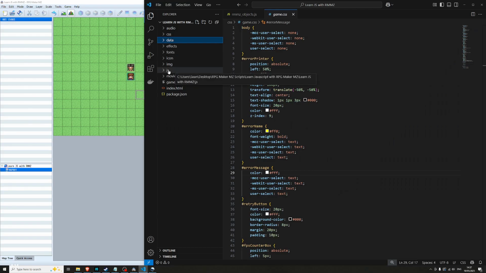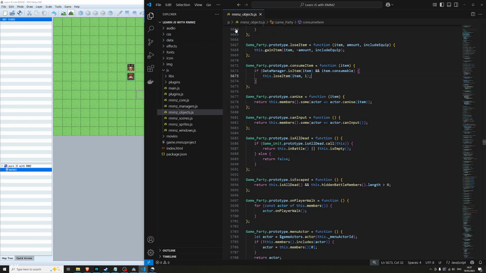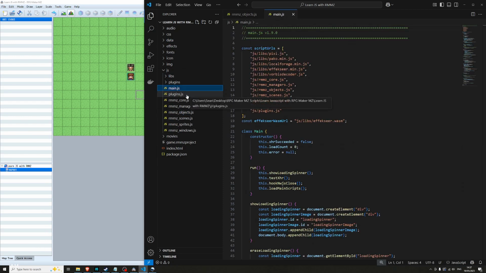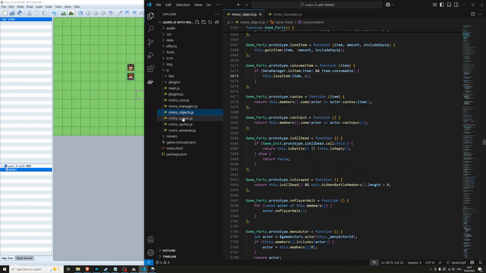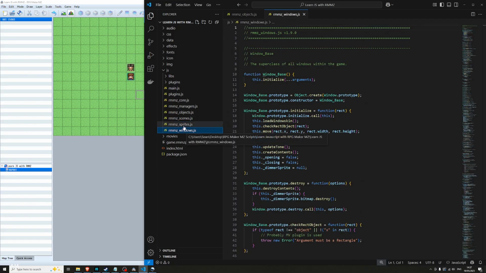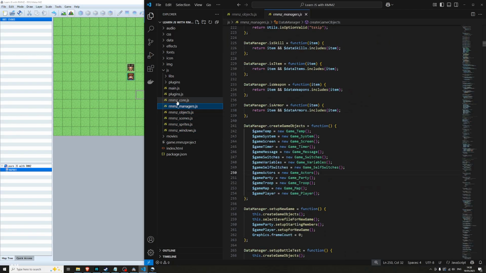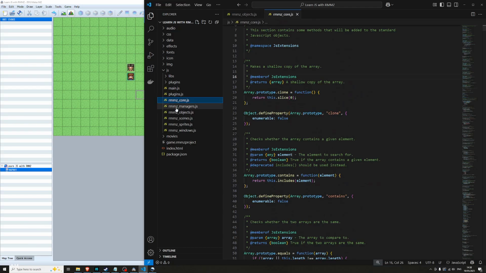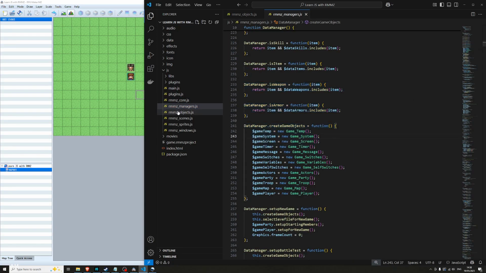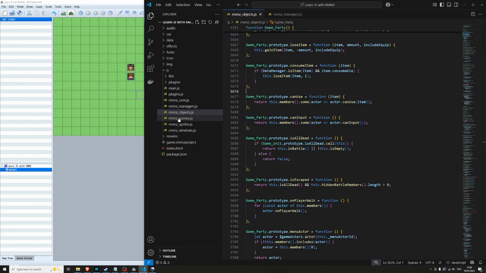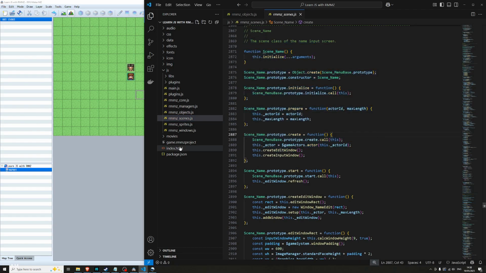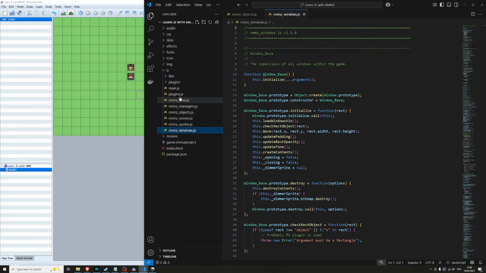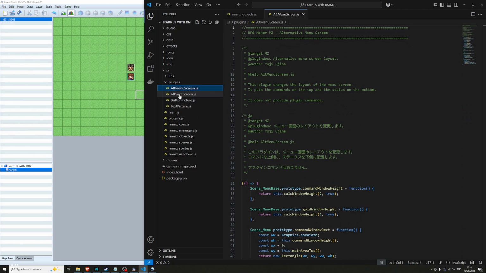So the next thing would just be the JS folder itself, which is JavaScript. You have the main game files here, which it's fine if you don't understand any of it right now. But these have their own uses. And there's no point explaining too much of it because we're going to get into it. There's a plugins folder, which is where you'll put all your own plugins. I've just got a couple of default ones in here.